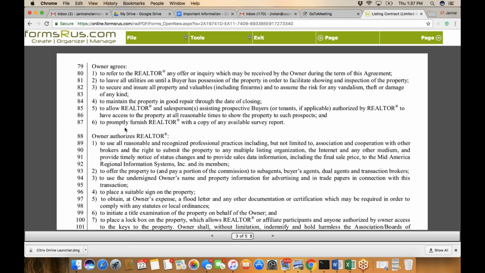Line 8.7.6: to promptly furnish the Realtor with a copy of any available survey report. I kind of have mixed feelings on that one, guys. How old is the survey? Has there been any improvements? How do you know it was a reputable survey company that did it in the beginning? I mean, again, take one of Shelley Clark's survey classes for CE, and she will scare you to death. If I'm representing the buy side, I want to make sure my buyer has the most up-to-date information. You will be asked for these. So I say proceed with caution.